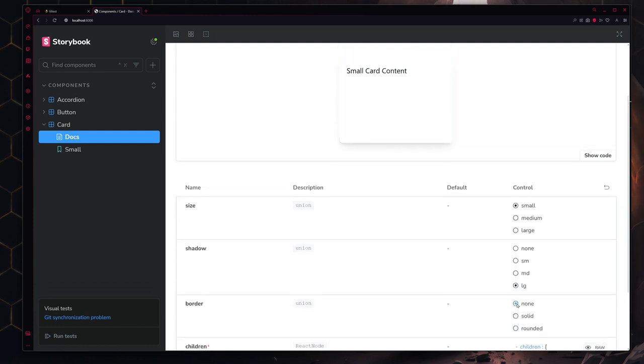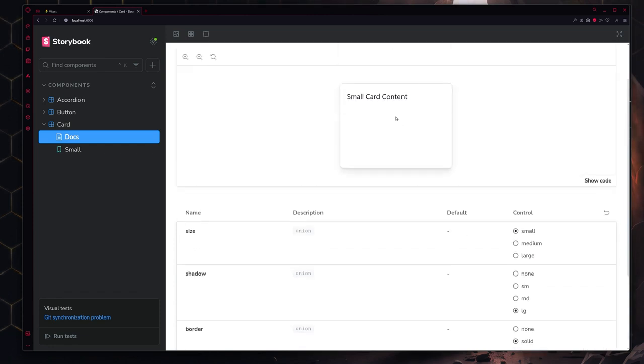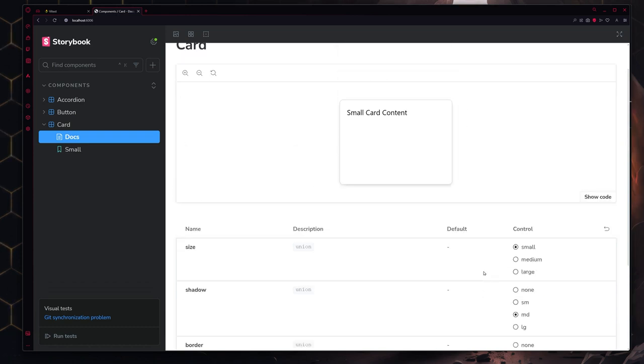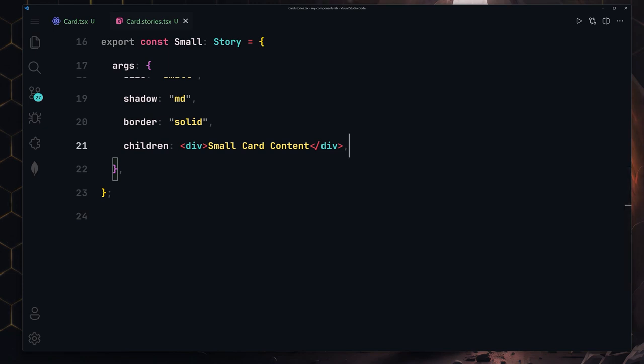We can also set that to none. We can also set that to totally rounded or solid, and we can provide our own children for this content as well, and we can also provide our own custom classes if we wanted to. So that was the first story. Now we are going to be defining a few more stories.